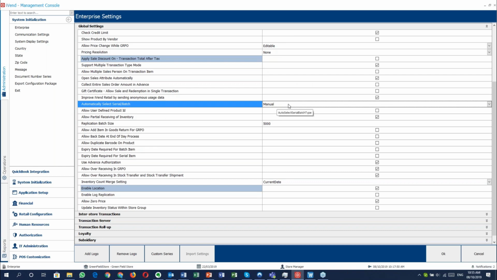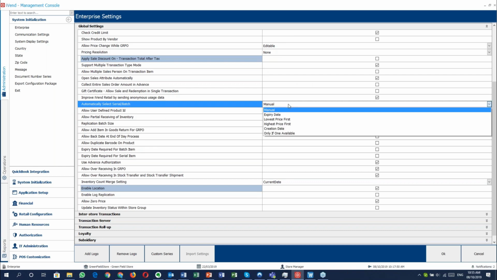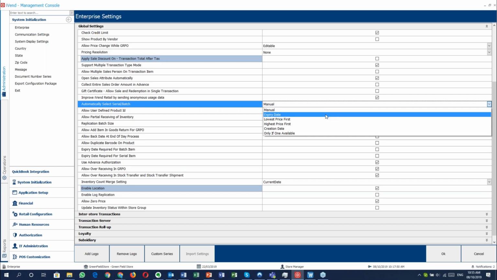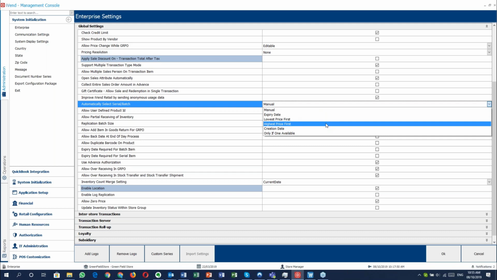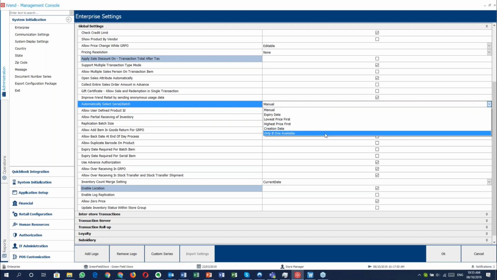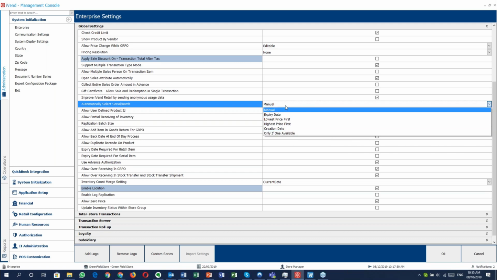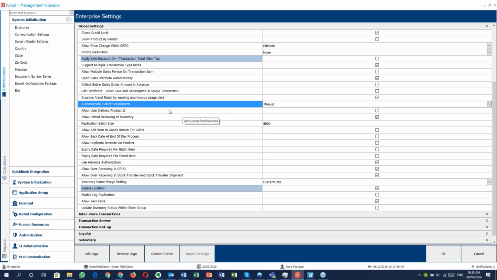Automatically select serial and batch numbers. So how do you select serial and batch numbers? Do you select the one with the nearest expiry date, or do you go lowest price, highest price, or creation date? And if only one is available, then it will automatically just select that item. Otherwise, manually, which is what I normally leave it at.